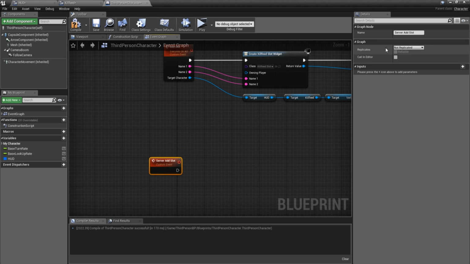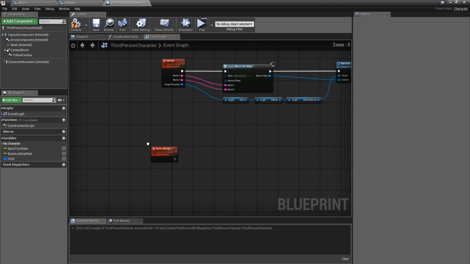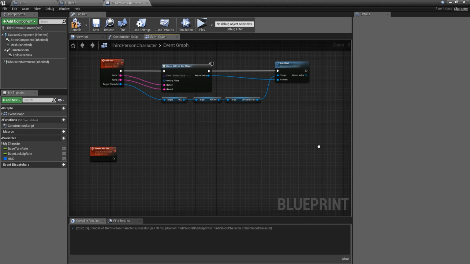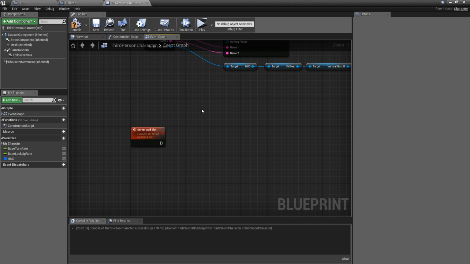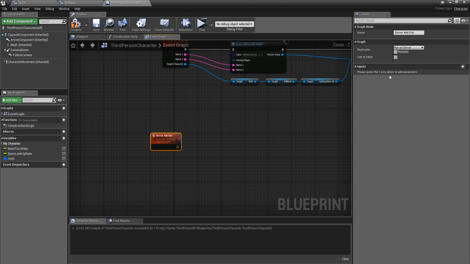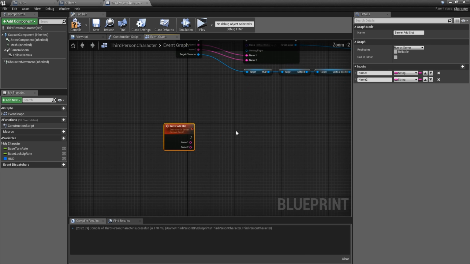And now what we'll do for this is to go to replicates here, and I'm going to have this run on server. And what this means is that a client will call this function, and the function is going to run on the server. And here, once we are going to set up some things, this is going to make a little bit more sense why we want to do this. So let's just set up the things now, and I'm going to re-explain this later. So let's have here some inputs. Once again, name 1 and name 2. And then I believe we want a new target as well. Actually no, not for this one. So 2 strings here for name 1 and name 2.